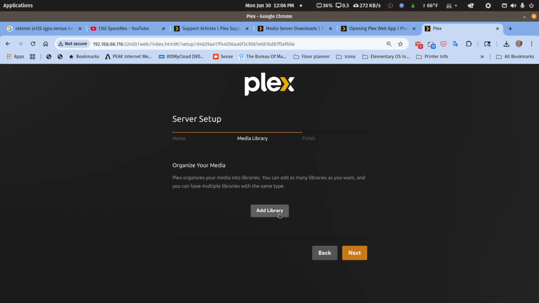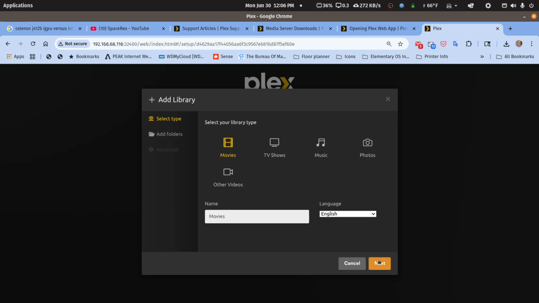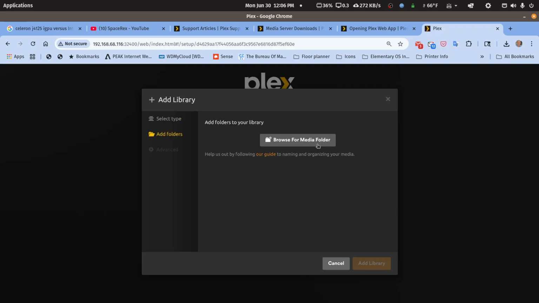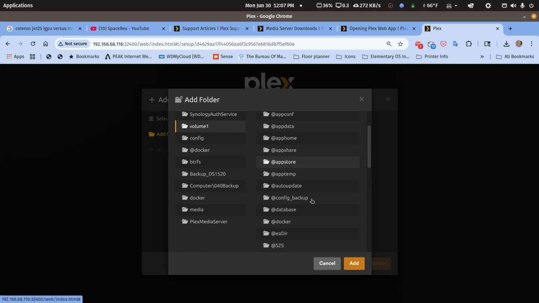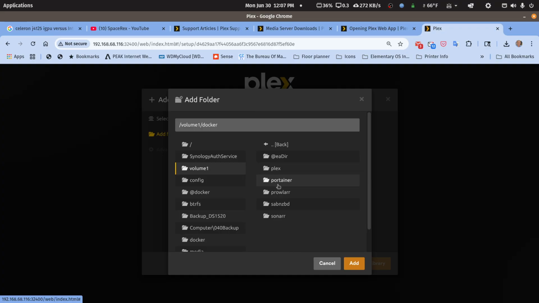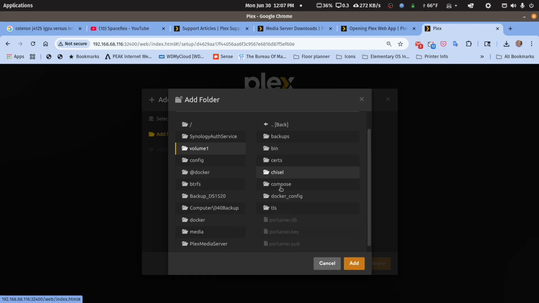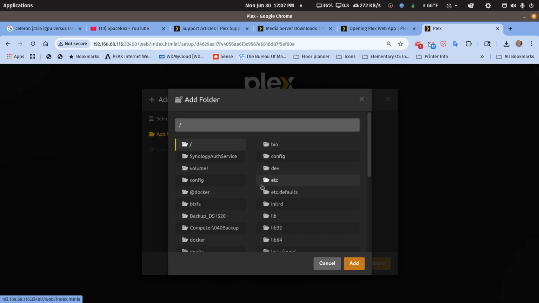But so now this add library step, this is where abbellie2 has their block. So let's add a movie library. I'll call it movies for my main movie library. Browse media, and abbellie2 could not see past volume 1, I can slide down and I see that shared media folder. Now, I did not give permission to the Docker folder. So I couldn't add anything in that folder. Not that you'd want anything in that folder anyway.